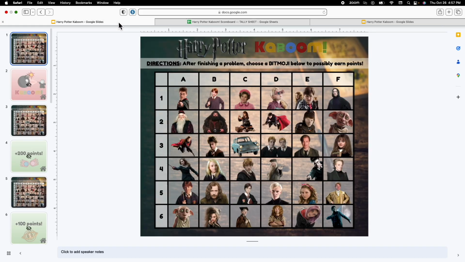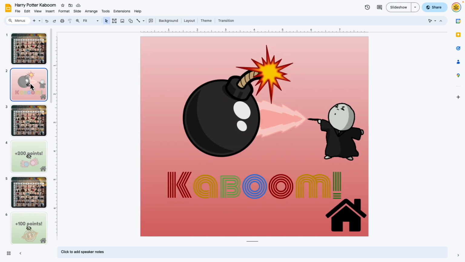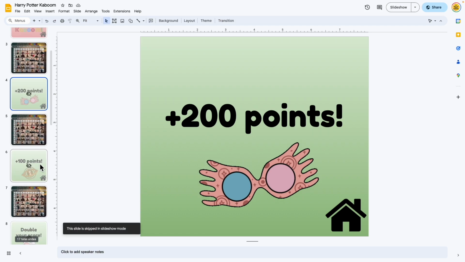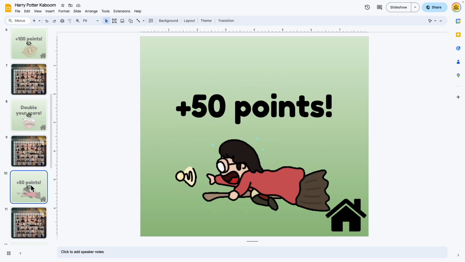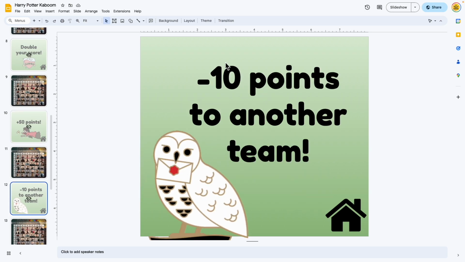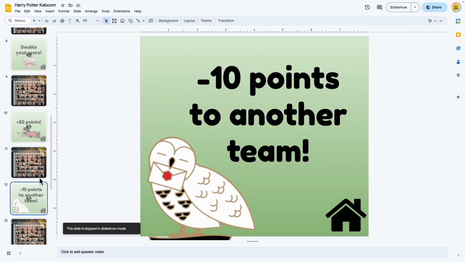It's called Kaboom because the rules of the game are that when Kaboom does come up, that team loses all of their points. Whatever points they're up to, they lose all of them. There are different things they can get. They can get 200 points. They can get 100 points. They can double their score. They can get 50 points. They can have team sabotages, so minus 10 points to another team.